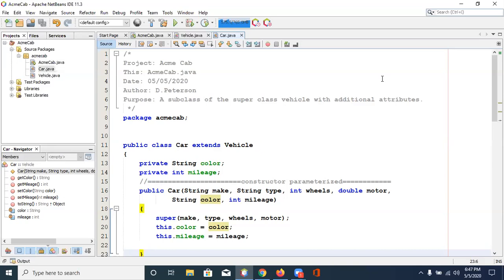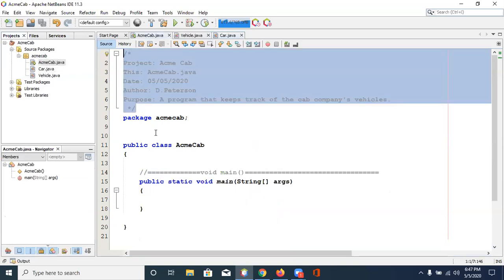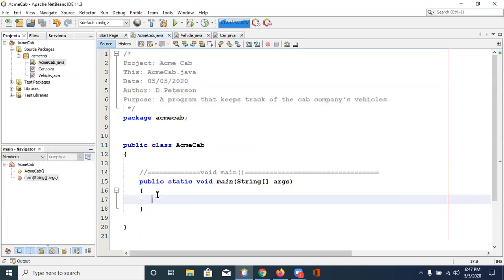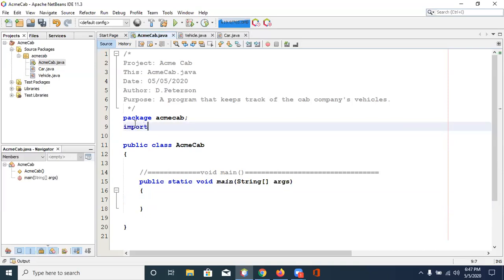All right. So got that. We're going to go back to our Acme now, the old cab company. And we're going to say we want to create an instance. Well, let's do this first. I think I got a, maybe not. Oh yeah, I do. Okay, so let's import a scanner.